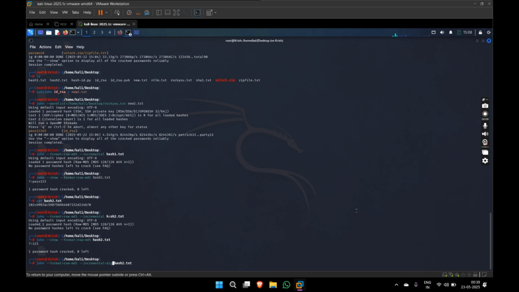If I know that it contains only lowercase letters, I can use the lower command. Or if I know it contains uppercase as well as lowercase only, that's a simple password, I can use the alpha command. If I need a complete full force, you can leave it incremental or you can write the all command.